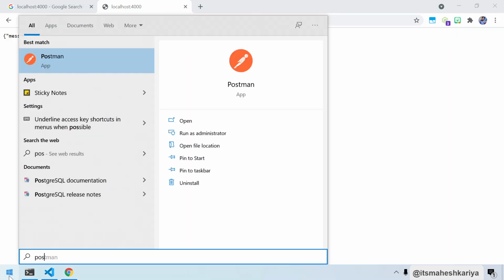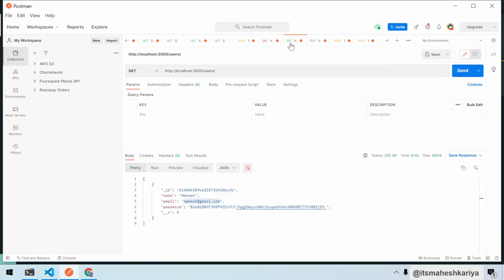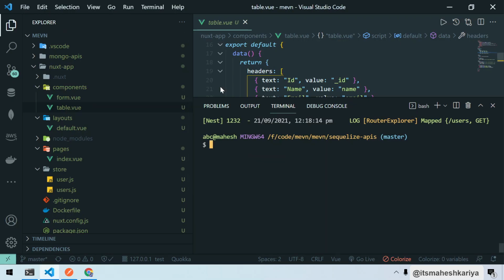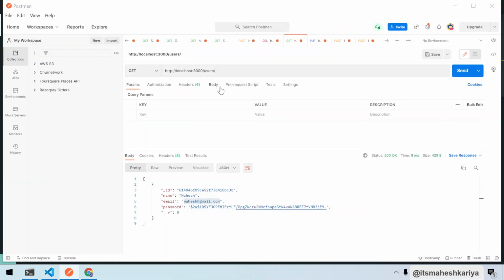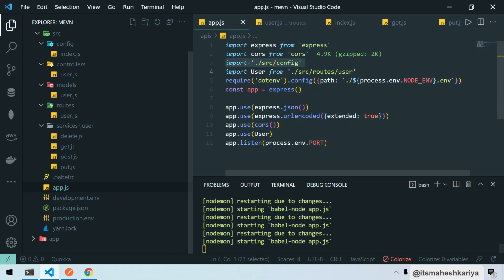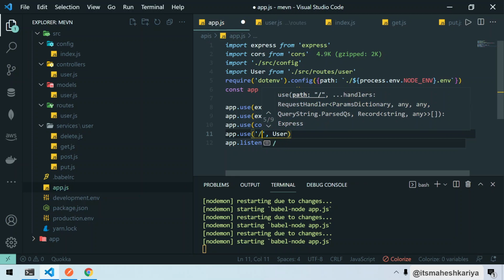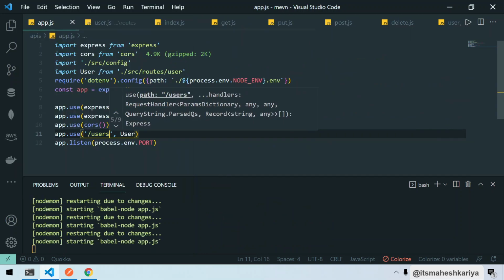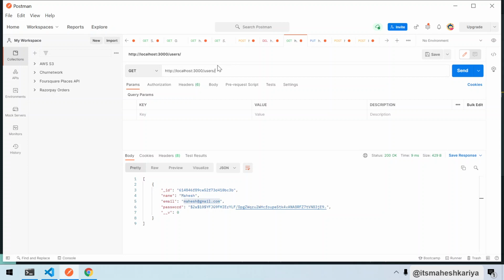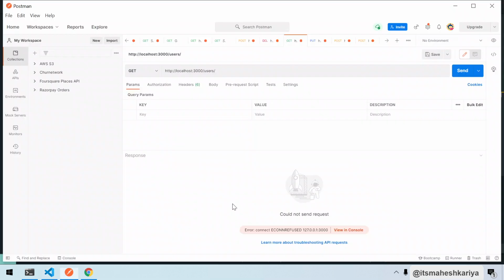Let's open Postman if you have it. It will take some time, I guess. There are lots of things. Inside get all users, you need to set up first. Here I'm using user, so let's use /users, so every route will be preceded by this. Let's try this out. I'm not sure it will work, but the port is 4000, not 3000.